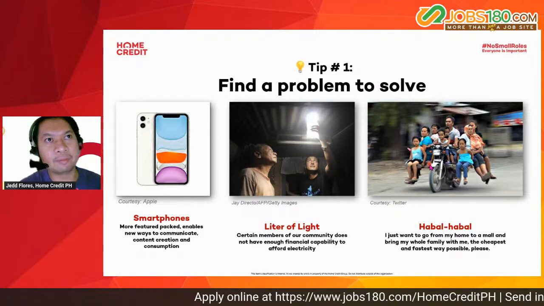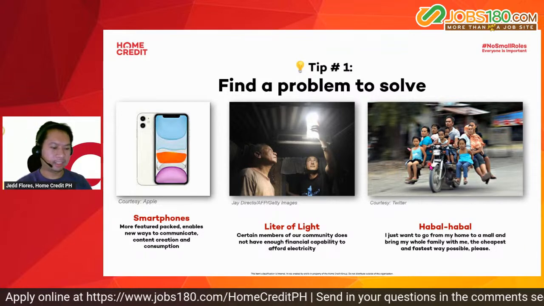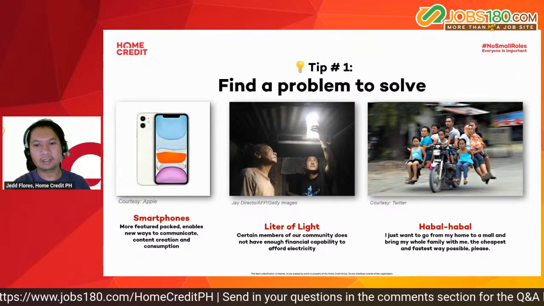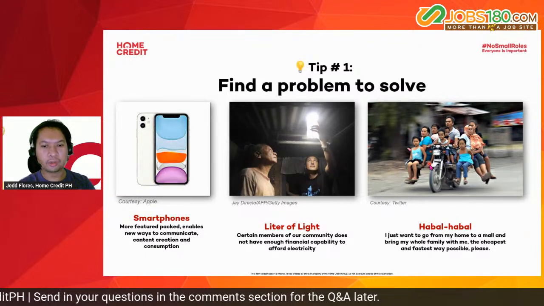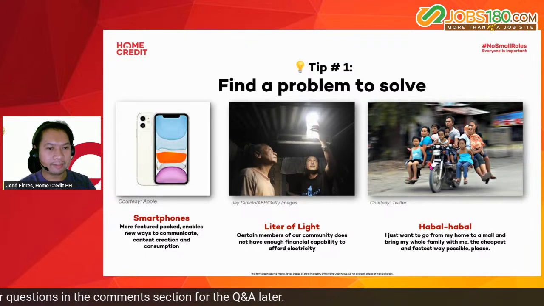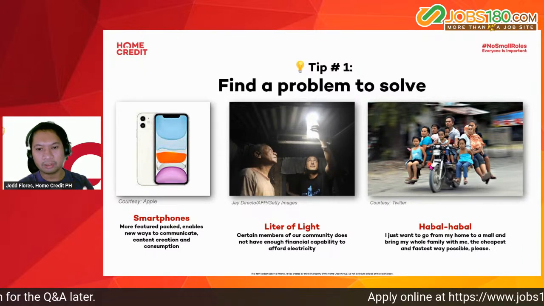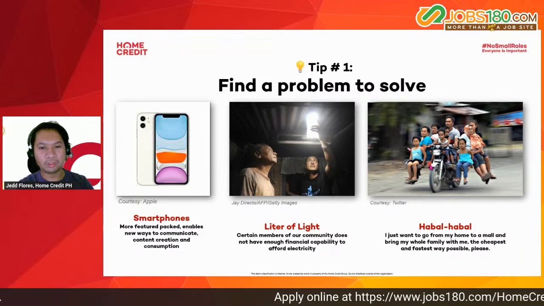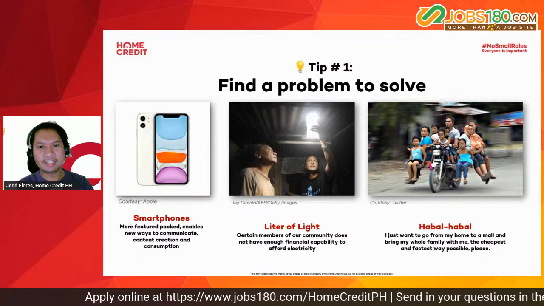And you would expect that lighting or even electricity is a basic need for a person or for a family to go through their day. And if you don't have that, it's going to be very difficult for anyone to go about their day. So that is where the innovative solution came from.